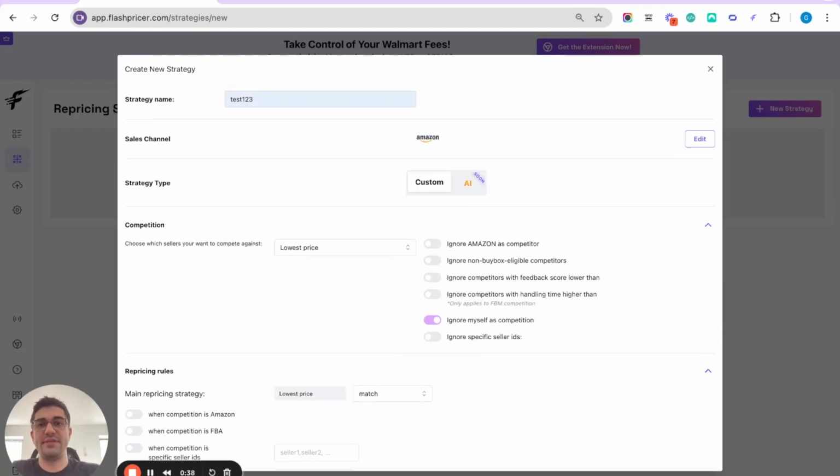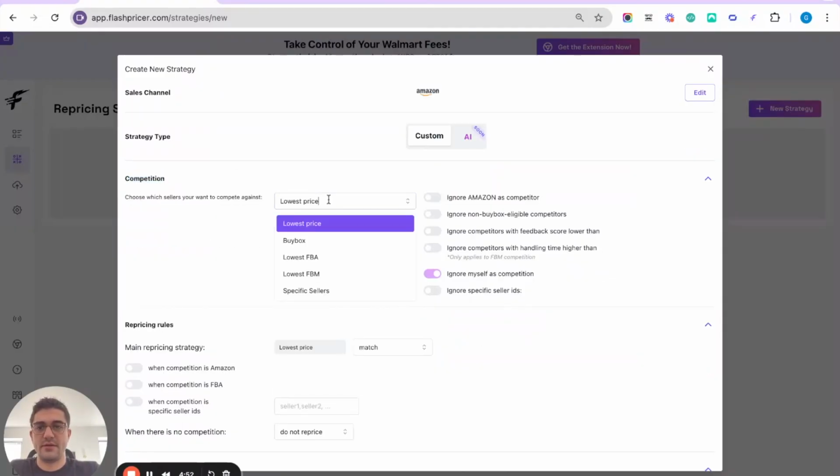And here's how these settings are broken down. The first thing you want to set up after selecting your sales channel is who you want to compete against. Typically, you want to compete for the buy box. However, there are options to compete against the lowest price, lowest FBA seller, lowest FBM seller, or specific sellers. In this example, I would choose to compete for the buy box.